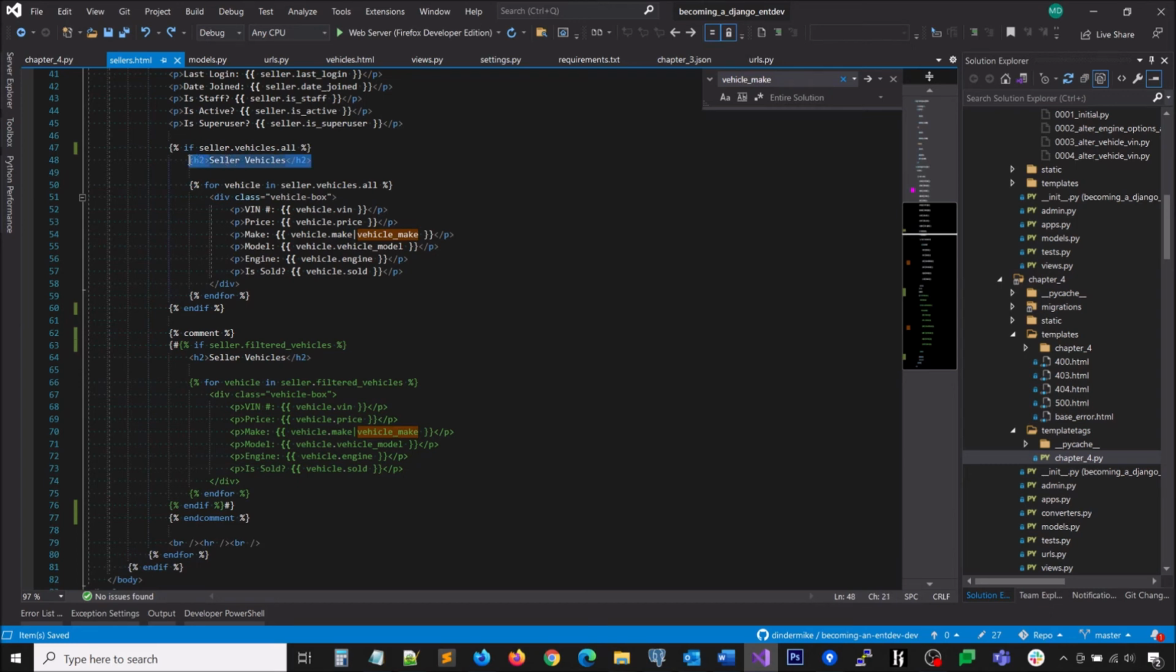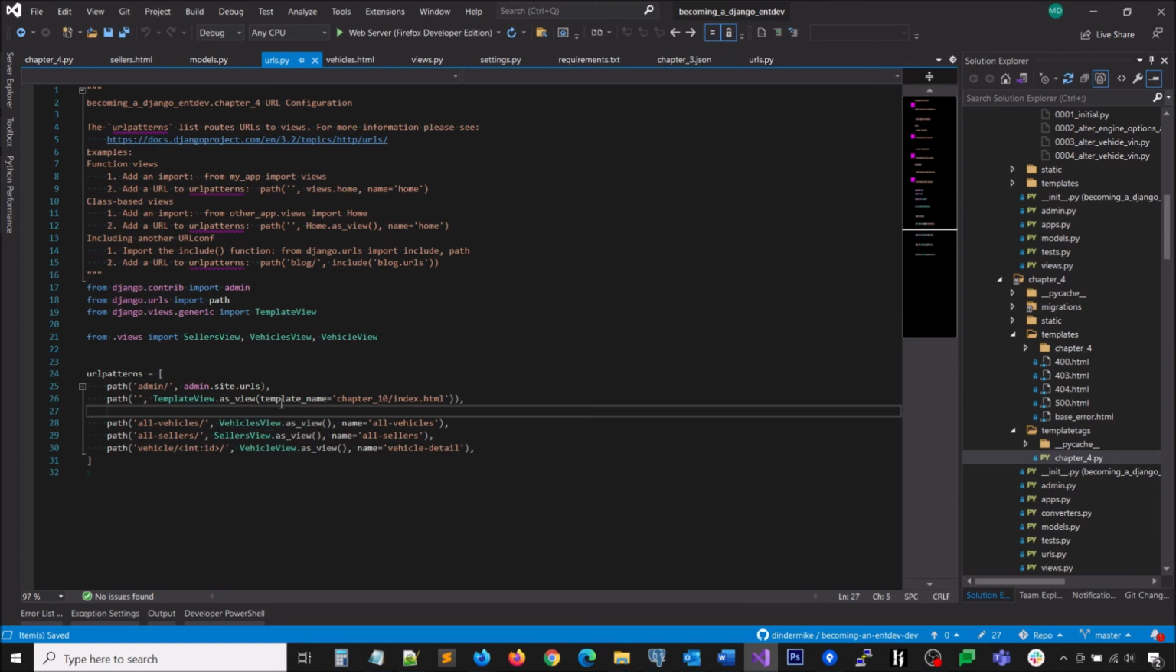I'm using an H2 tag here so that I can differentiate between the two different for loops. And for vehicle in seller.vehicles.all is where we're going to print out the information pertaining to that particular vehicle. And so for this one, we are going to map a new URL pattern called all sellers, where we're linking to the seller's view that we created in that views.py file.